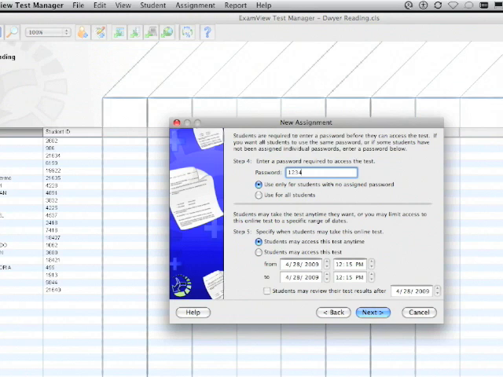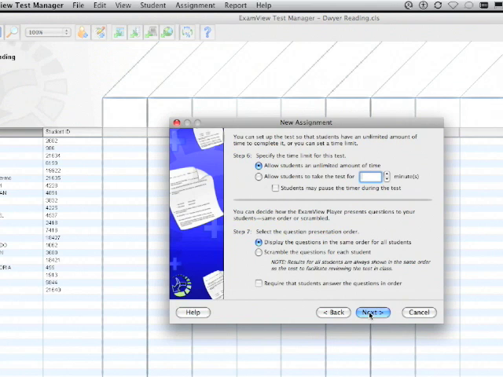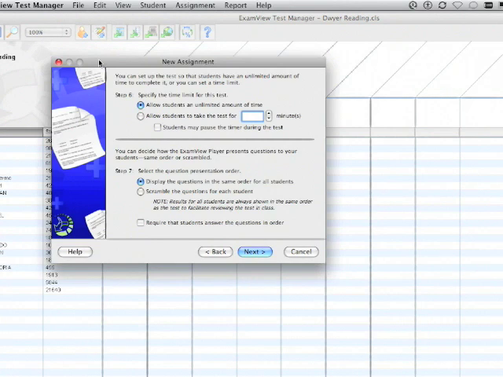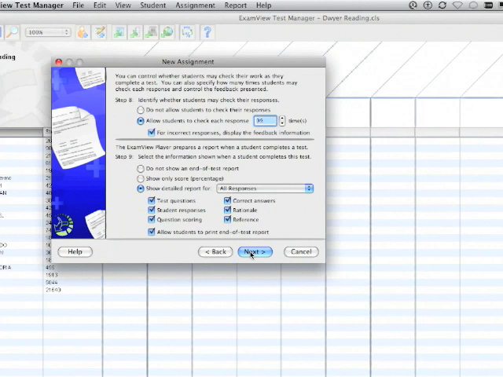In the password, I'm going to put 1, 2, 3, 4, 5. That's more for computerized testing, but just for illustration's sake. Use for all students, and click next. This screen is just the way I want it to be, so I'm just going to move on to next here. The next screen, I'm going to choose the top two options in each step. And then choose next.